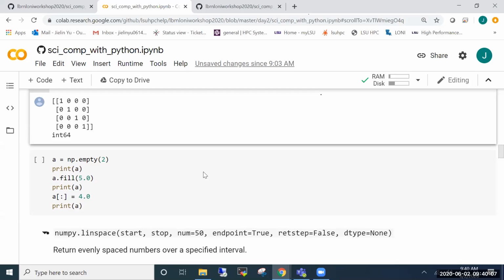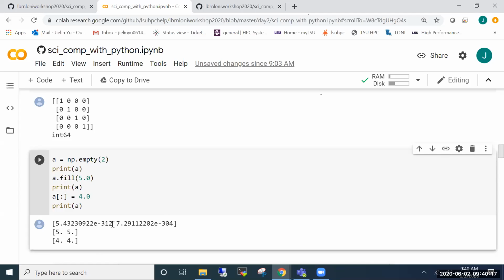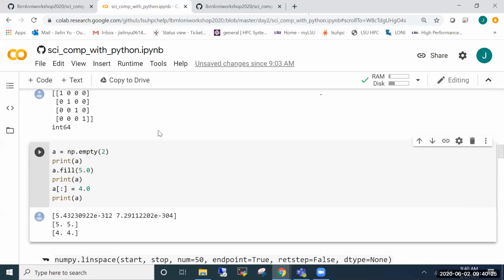And we can use np.empty to create an array with arbitrary numbers. You can see when we printed, there are just some arbitrary numbers, without initialization with specific numbers like ones and zeros.